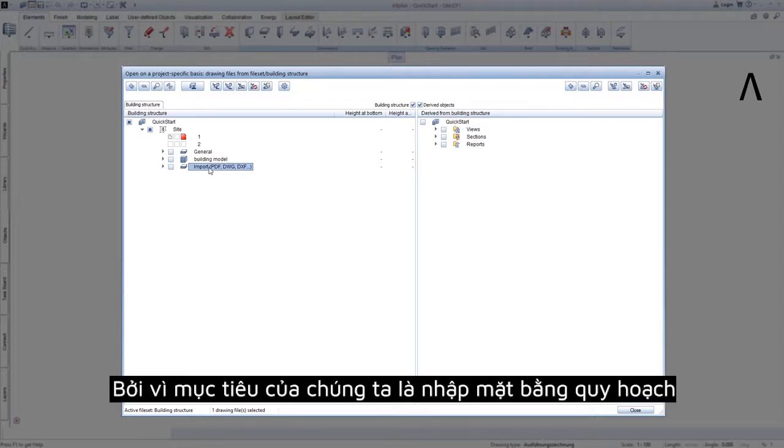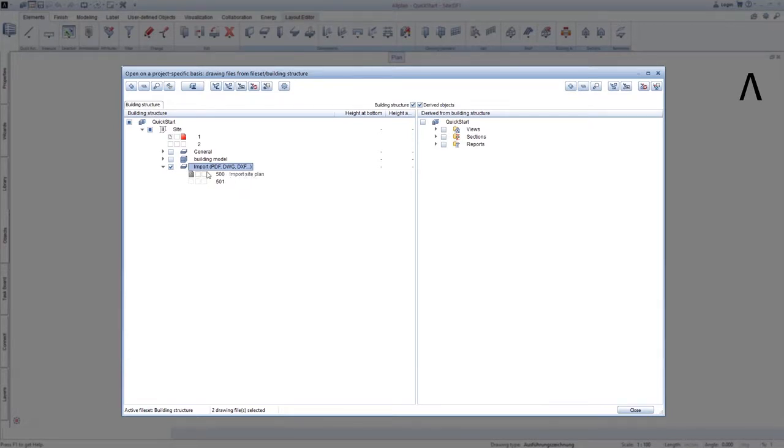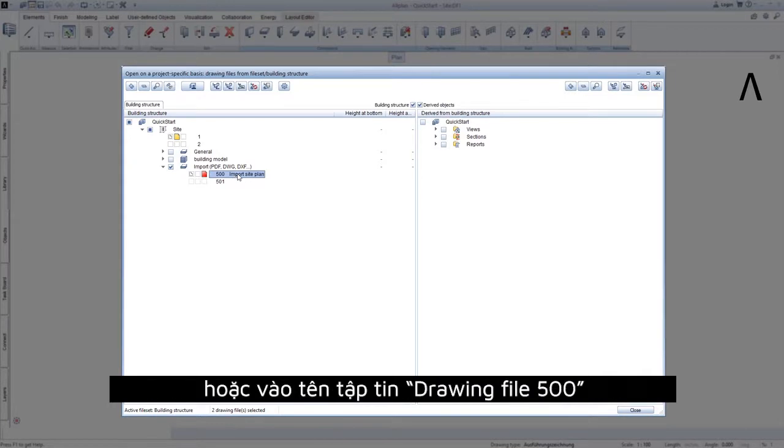Since we would like to import a site plan, I open my Import Structural level. I would like to open the drawing file with the number 500 and ensure that all other drawing files are switched off. I do this by double-clicking on the number or the name of the drawing file 500.